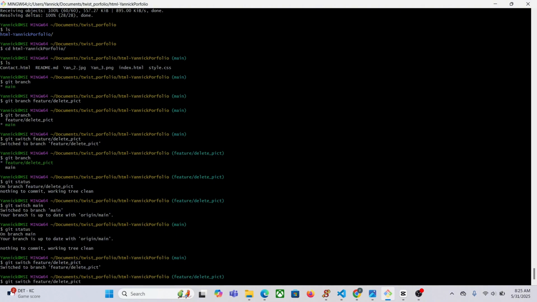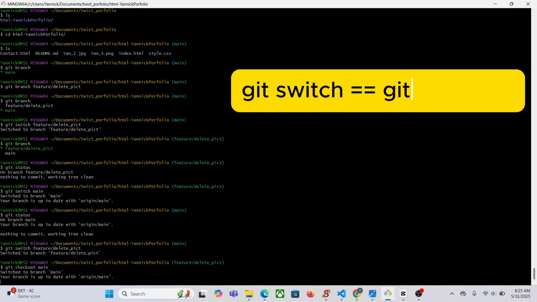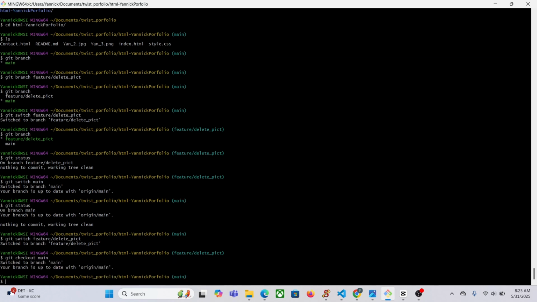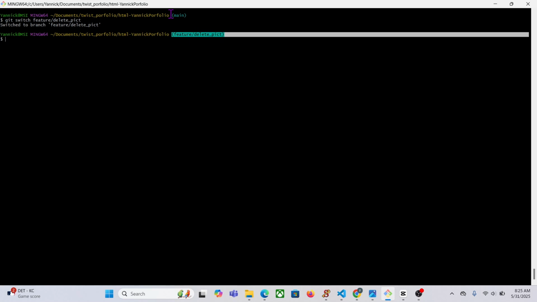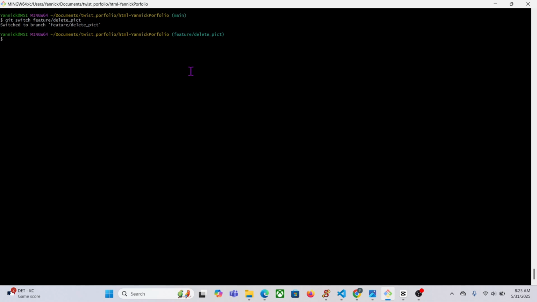You can see that we used switch right now, but I want to let you know that you can also use checkout. Git checkout is going to switch between your different branches as well. So git switch is equivalent to git checkout. So right now I'm going to git switch once again and come back to our feature branch. You can also see the name of the branch where you are just inside the parentheses.